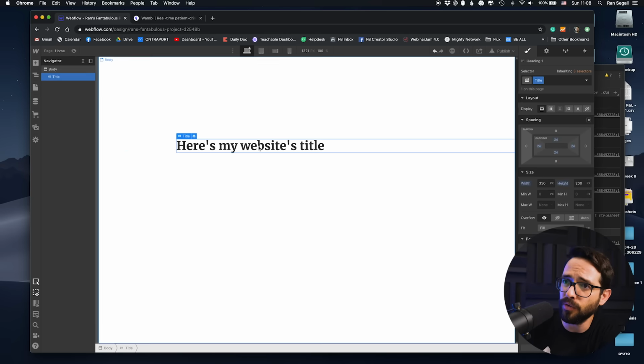Now, I know this might be a little bit overwhelming at this point, but I do think that understanding these core concepts of how the web works, the box model, nesting elements within one another, and the fact that things cascade down, is the fundamental thing you need to understand if you want to understand how Webflow works. Because otherwise, let me just go ahead and remove all these things.